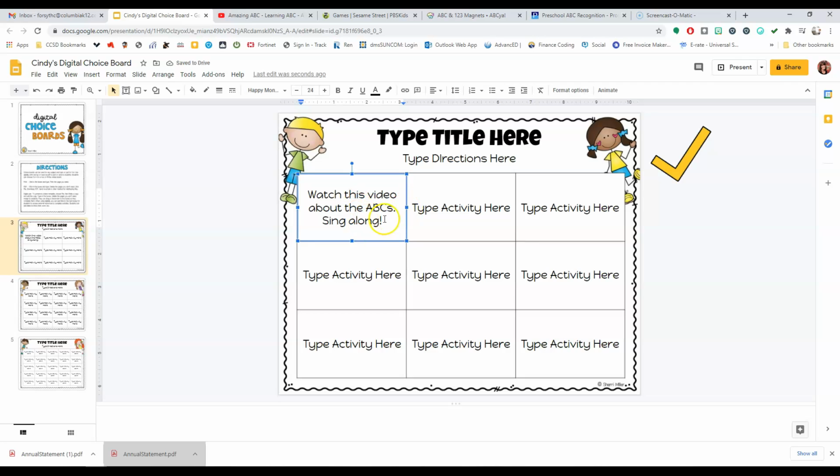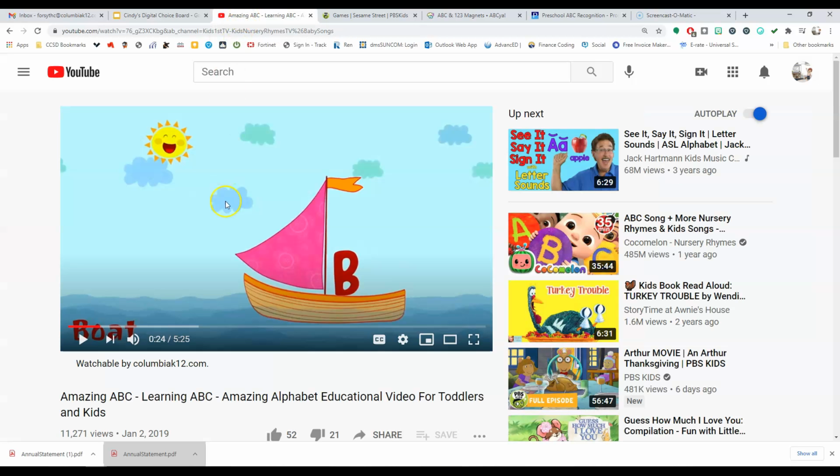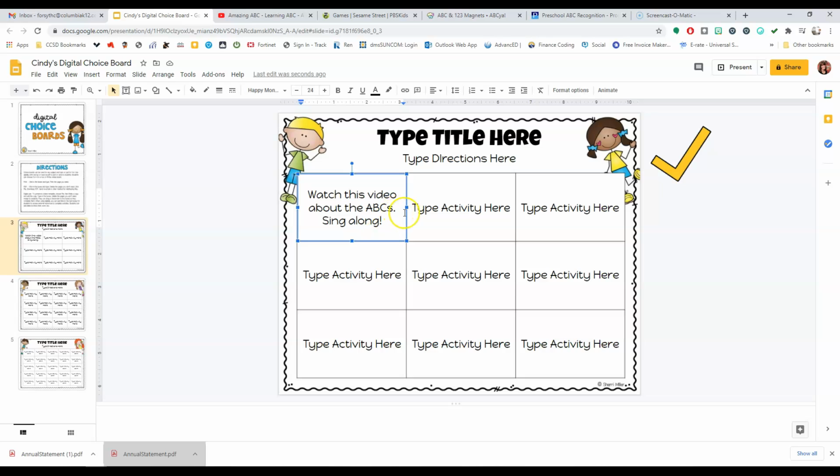What I need to do is allow them the option to click on that link so that they can get to the song. So what I'll do is go to a new tab, and this is the song I want them to sing. And I'll come up here to the URL, and I will copy it, Control C, or you can right click copy. I'll come back to my digital choice board, and then I'm going to highlight what I want to be an active link, come up to the top, and I am looking for a little thing that looks kind of like a paper clip.